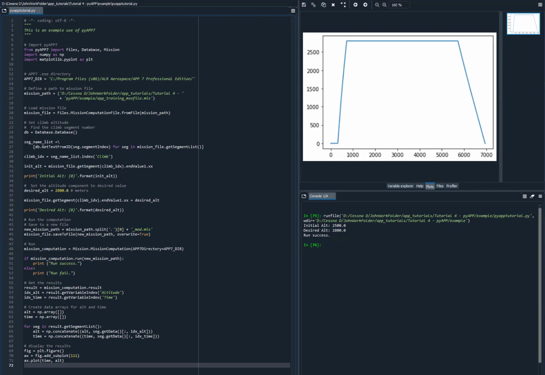So that's just about going to do it for the pyAPP installation and mission file runs. In the next video, I'm going to go over performance file runs in pyAPP.